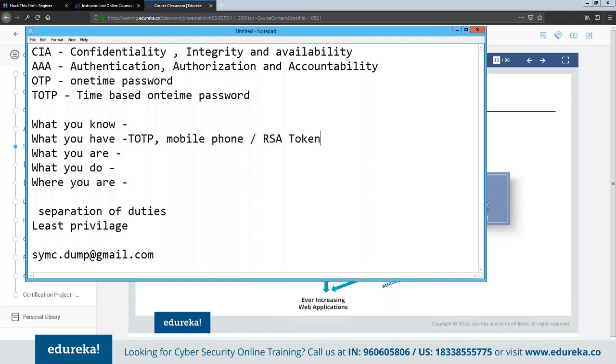So what you have is a mobile phone, RSA token, your smart card. What else can we have? ID card. Okay, smart card, ID card, etc. are the same. This is what you have with you, what you carry with you. It might be a smart pen or a wristband which is connected remotely, etc. These are what you have.